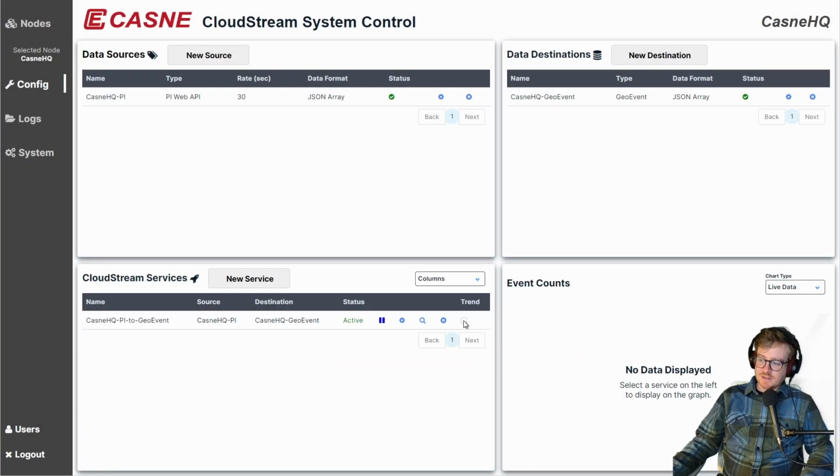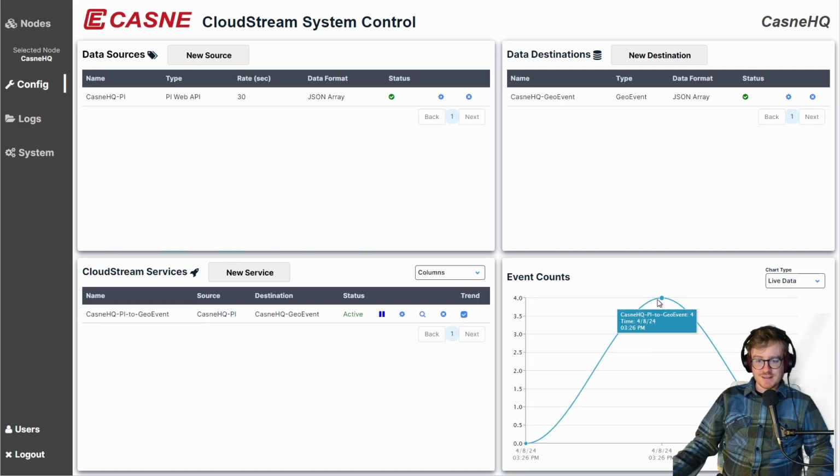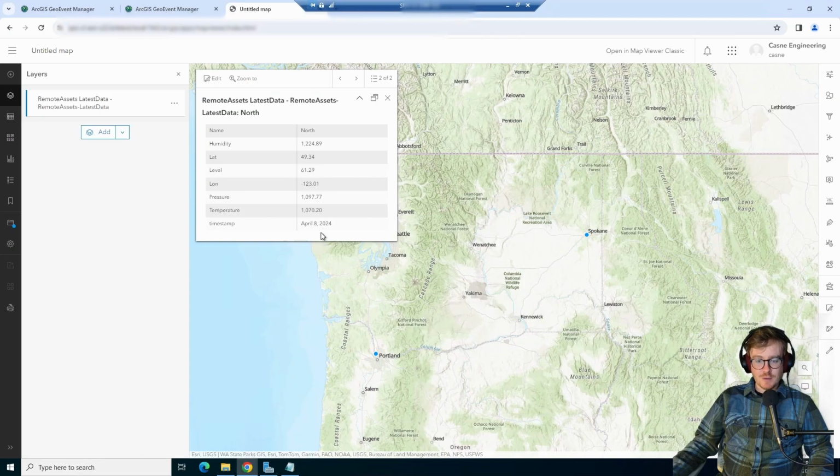From here, I can click Trend and I can watch data flow through the system. So it looks like 4 data points were sent. This would be 1 data point for each of our elements in Pi AF. And now if I go back to my map in ArcGIS, I can see that the data is here.